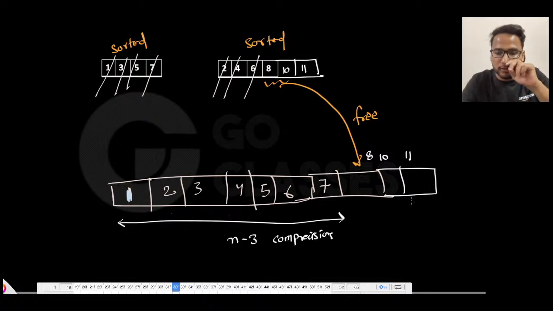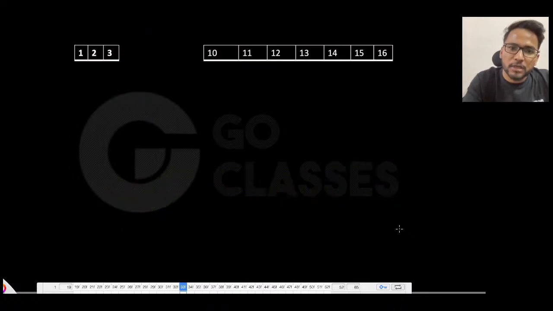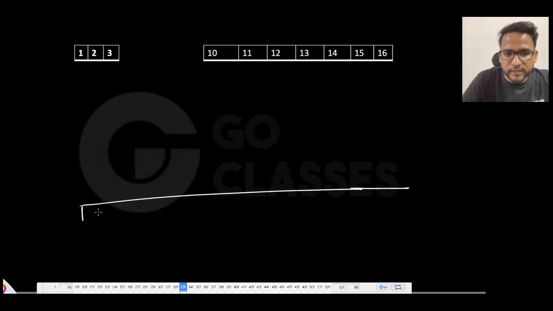Okay, I hope you understood what is happening here. If one of the arrays gets exhausted, then all of the elements you can write freely, and for that you do not need any comparison. Okay, so suppose this is another example. Let's just see how it is working.